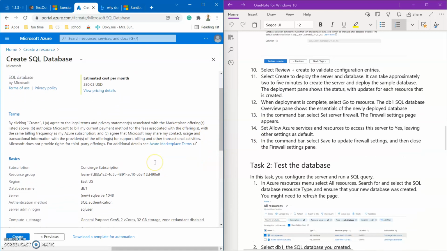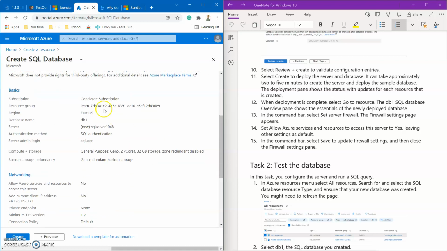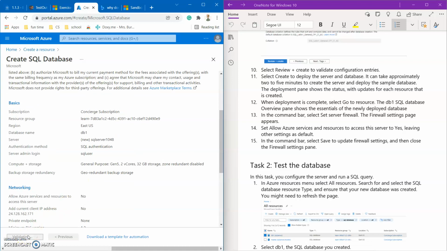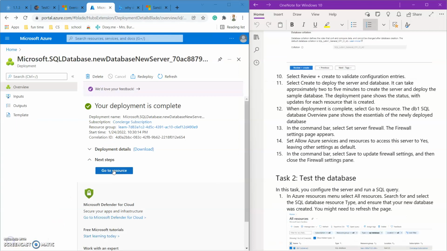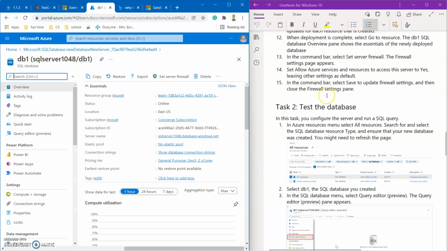And in review and create, you just want to confirm everything, make sure it's all the right details and everything like that, and then click the create button. And now it is initializing, so I'm back on my page. Alright, so our payment is complete, so I'm going to go to resources. And yay! We have our DB1 SQL server, so that's great. The rest of this was literally just making sure that you have an SQL.